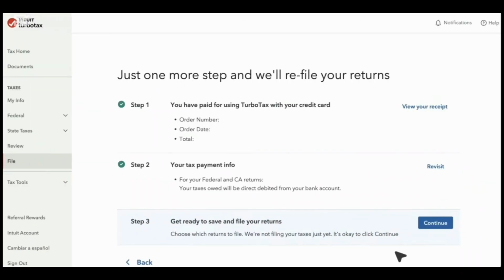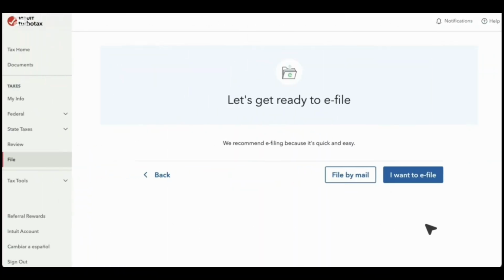And once that is done, here it will show you steps and how they will refile your returns. Just go ahead and read it if you want and continue with the process. After that, here they recommend you e-filing because it is very quick and easy. Just follow the on-screen instructions to click on I want to e-file. That should help you fix your rejected return.